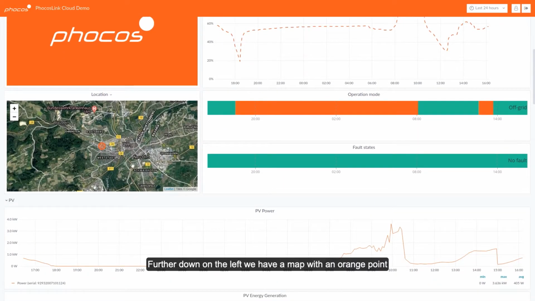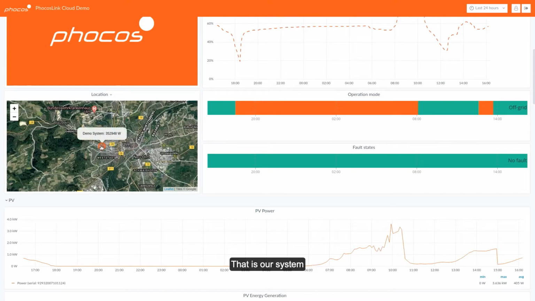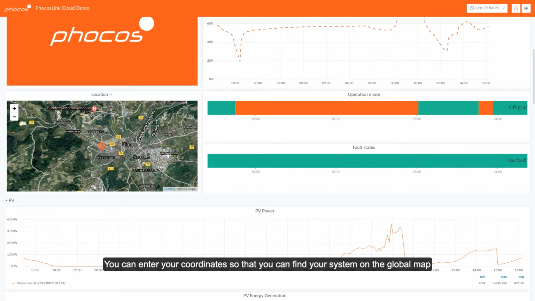Further down on the left, we have a map with an orange point. That is our system. You can enter your coordinates so that you can find your system on the global map.